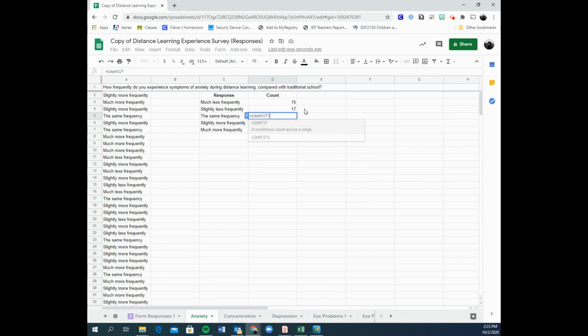Let's do it real fast. Equals COUNTIF A2 to the end of A, match it to C5. Now check it. Our range is outlined. Our condition is outlined. Hit enter. 29 students said the same frequency.